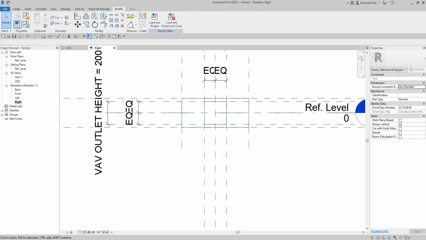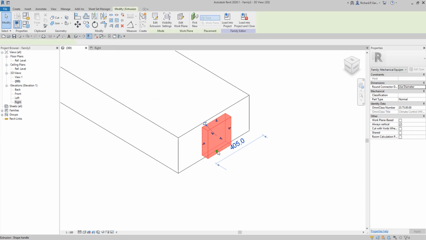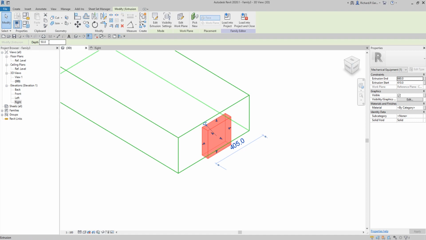Okay, right. If you're going to check the 3D view, let's check. This is now how it looks like. You click that, you see the depth is 50. Why? Because 660 minus 610, that is 50.